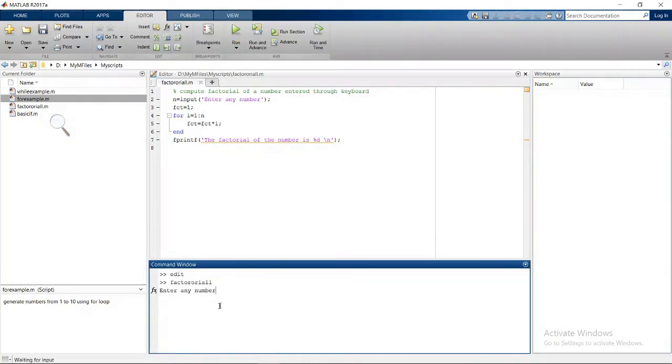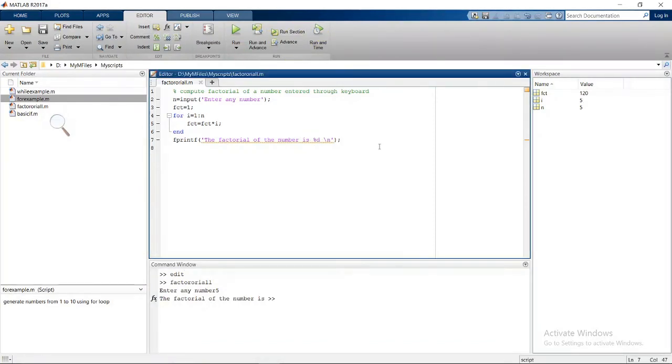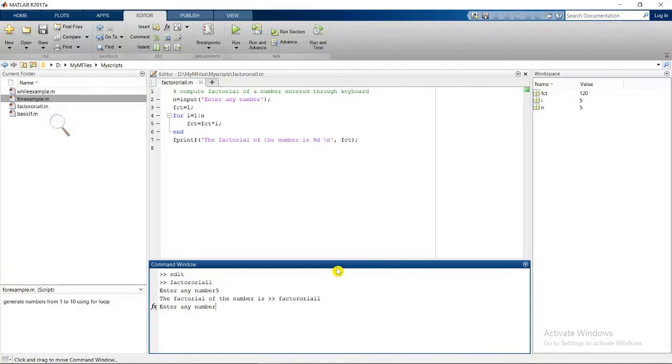So enter any number here and say 5. The factorial of the number is, okay, we have not written here what is to be displayed, %d, fact. Let's run it again. Enter any number, that's 5. Factorial of the number is 120. Although we have written a script for factorial, the fact is that MATLAB itself provides a function called factorial, which we can use to compute the factorial of a given number.